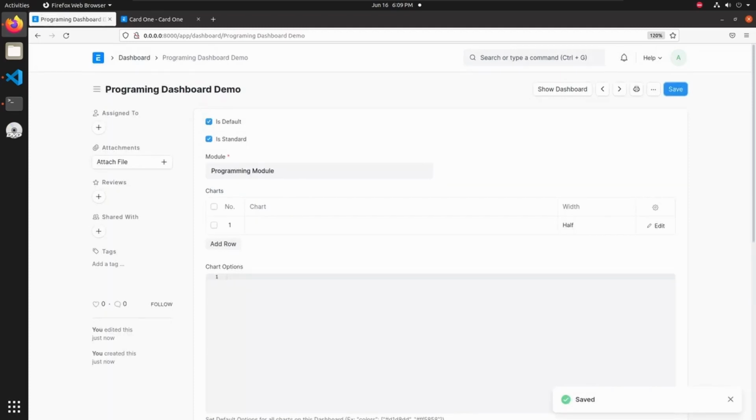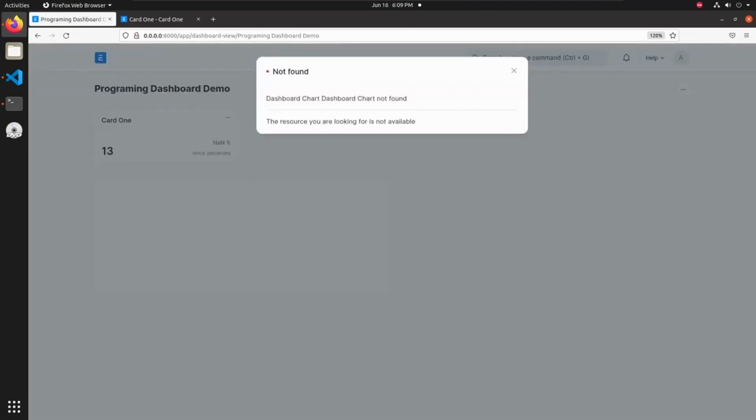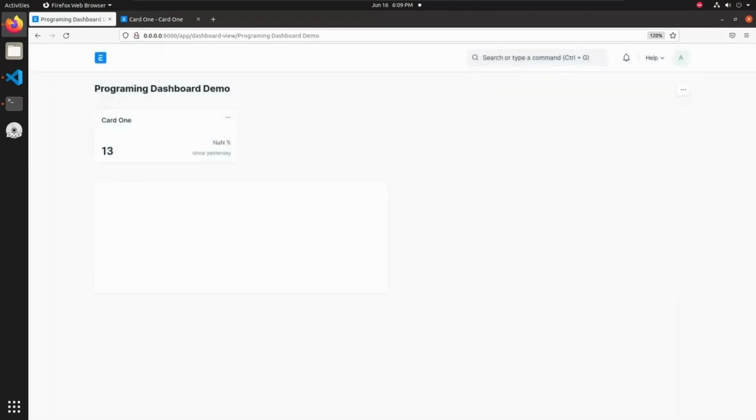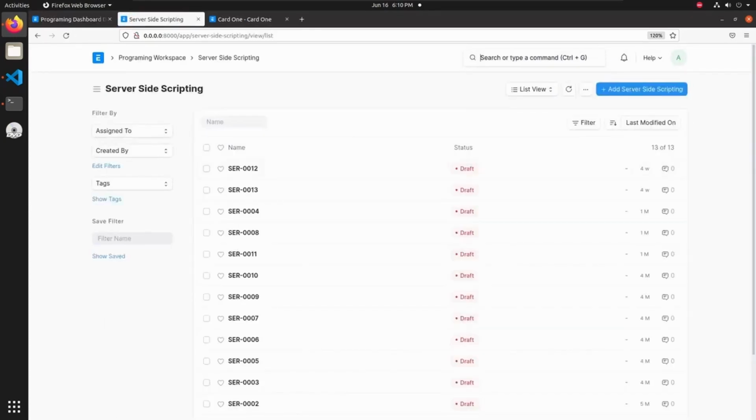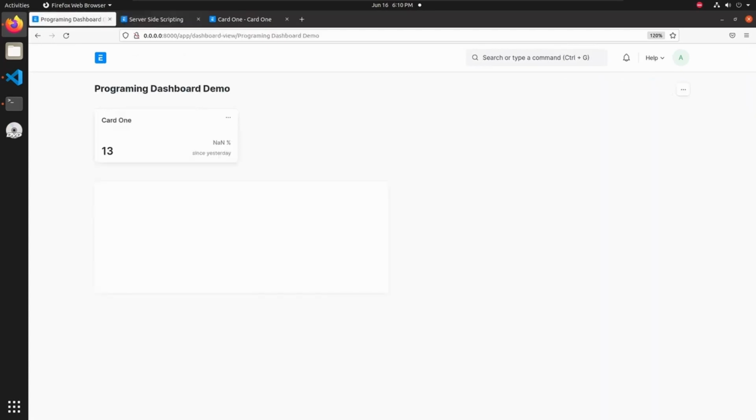To view this dashboard, just click on the show dashboard button. It shows one message because we didn't add any chart to this dashboard. Let's close this, and on top we can see our first number card and the name is card 1, and it shows the number of documents present in server side scripting. So let's see the server side scripting list view. Go to server side scripting and select all. We can see 13 items selected, so the count should be 13. That count we can see here.